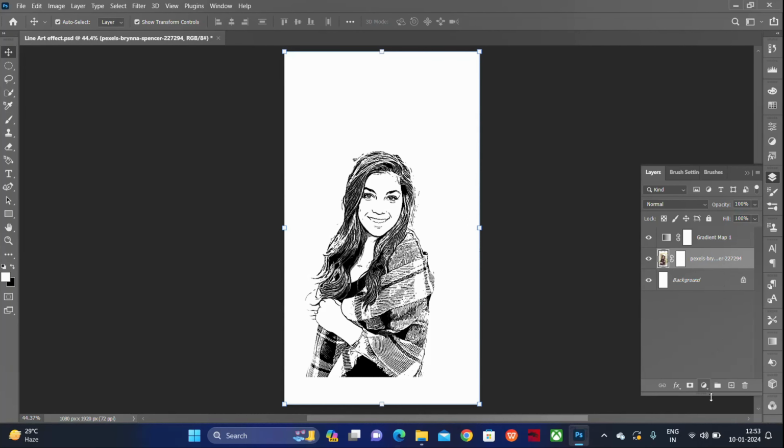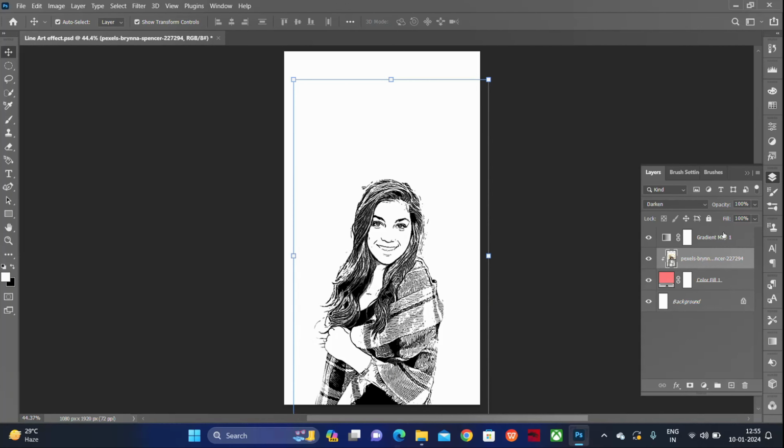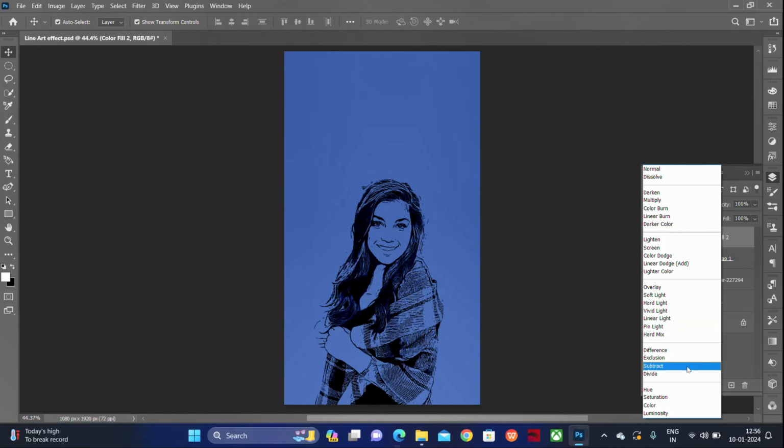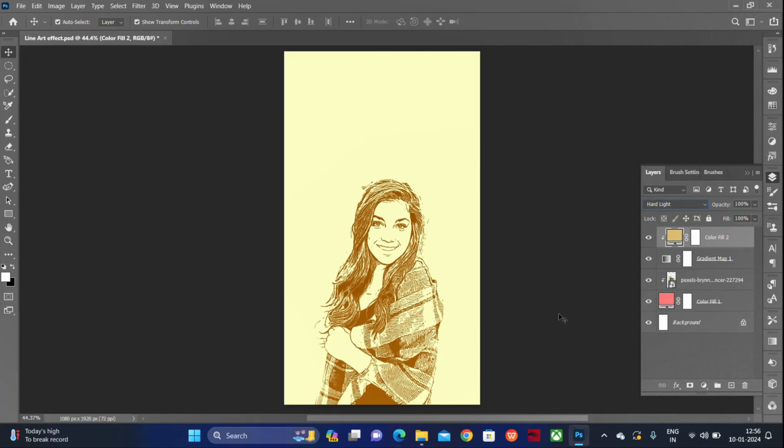Open the layer panel and apply a solid color as the background, and apply a solid color on top of the subject layer. Now change the blend mode to hard light as shown. And there you have it. With just a few simple steps, you can create this awesome line art using this effect.